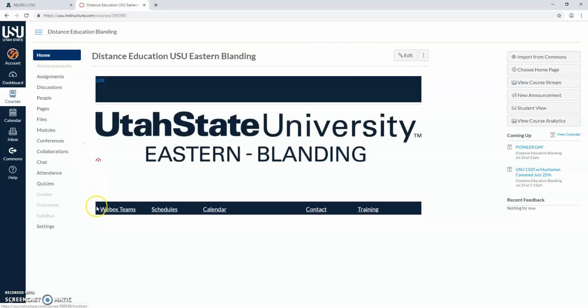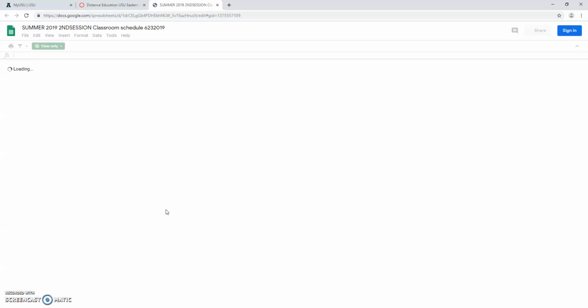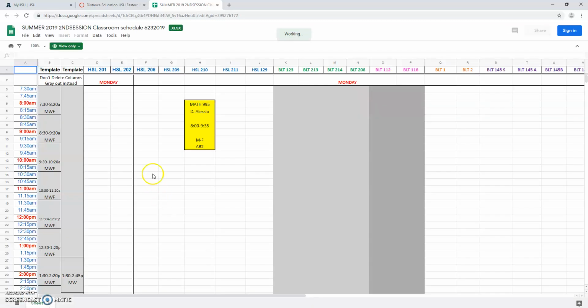Once you've clicked on that, you'll be given some more options here. On the bottom, you'll want to choose Schedules, so click on Schedules, and it will load. Okay, here's the Summer 2019 second session classroom schedule. As you can see, it's a bit sparse because it's the summer, but it's basically what you will see for the fall and spring as well.